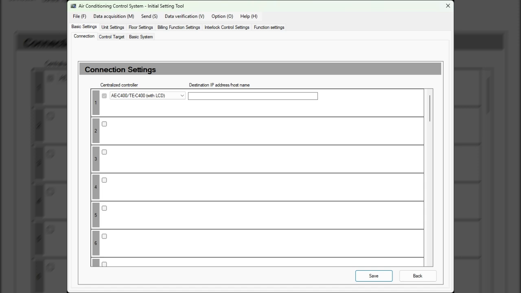I'm going to give you a quick run through of the new initial settings tool for the AEC 400. I'm going to start by saying that it's very similar to the initial settings tool for the AE 200. So if you've got familiarity with that, this should be a snap to walk through, and I'm going to highlight some of the differences. I've got version 3.21 installed, so always check Impro for the latest version and download it from the central controller site.